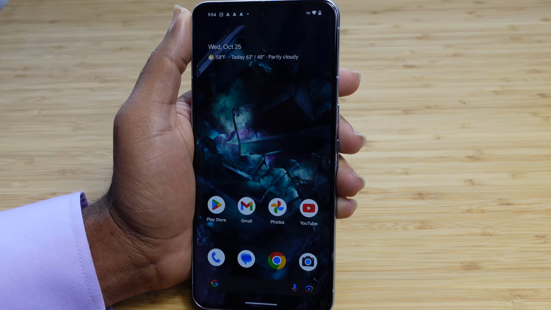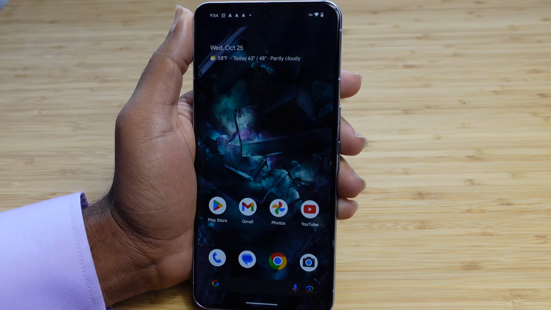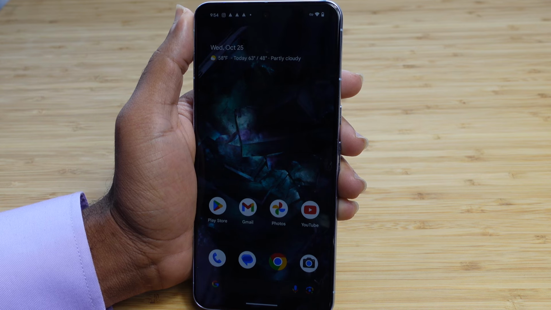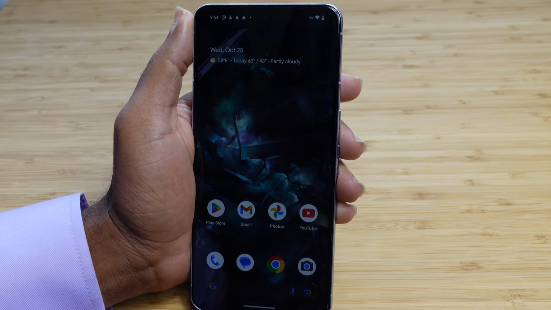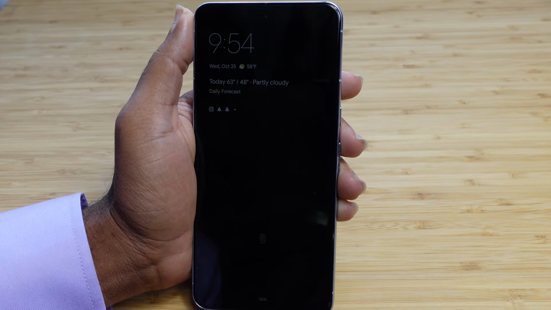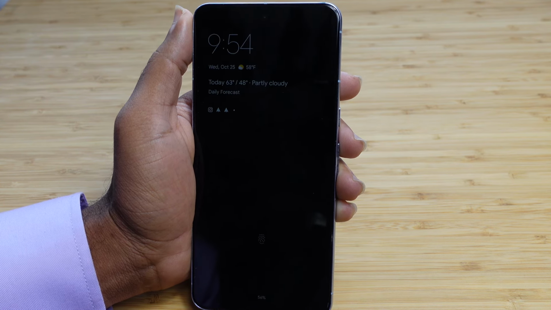Today we have tips, tricks, and hidden features for Android OS 14. We're going to be going over some hidden features and great content for you, so be sure to stick around for the entire video to get tips, tricks, and hidden features for Android OS 14.